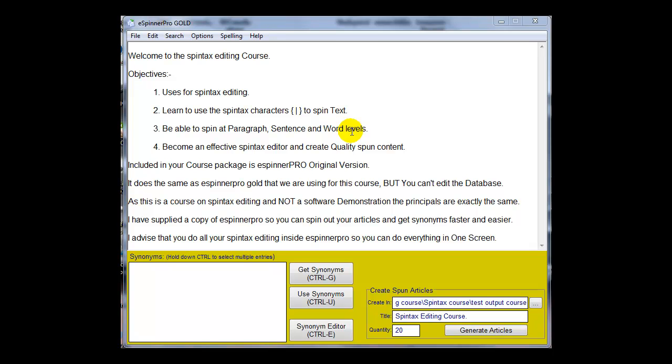Very briefly, in your package, I've included a copy of eSpinner Pro original version. I'm using today in the course the eSpinner Pro Gold edition. Now, the main difference is the database. In the copy that comes with the course, you can't edit the database. In this particular version, I can edit the database. But it works exactly the same. This is a course on Spintax editing, I should say. It's not a software demonstration. The principles of Spintax are exactly the same no matter where you use them. What you're going to notice with eSpinner Pro is that this section here is at the top, and it's also in blue. Other than that, it's exactly the same.